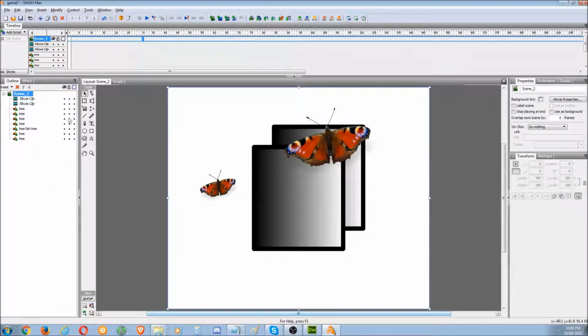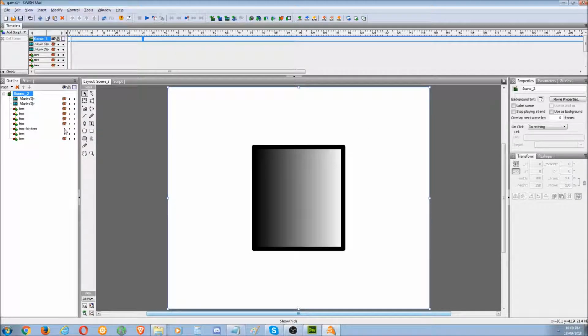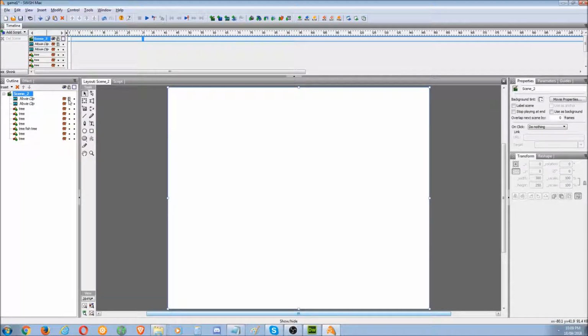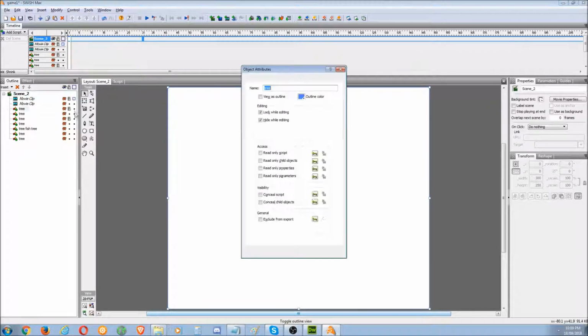Oh, this is okay. I think I've already done that. Click this eye to hide. If you click everything along this arrow, this up, you can hide. This is how you lock them. And this is toggle outline view, which is useless.